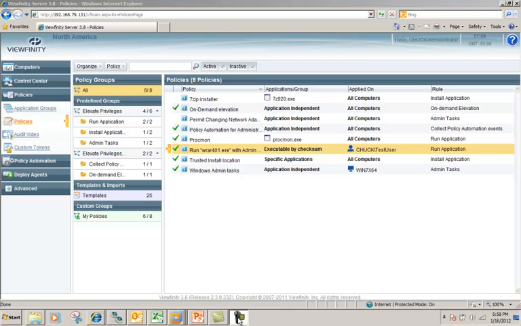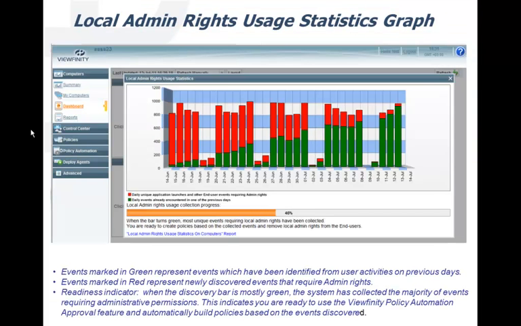The local admin rights usage statistics graph is available from the Viewfinity console under the dashboard. This graph helps us understand when we're ready to transition to a least privileged environment. Red events indicate a unique event that's occurred for the first time today, whereas a green event is a recurring event the agent has already discovered.